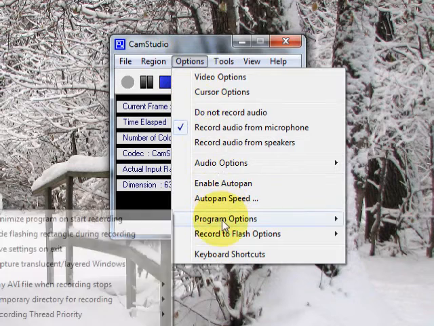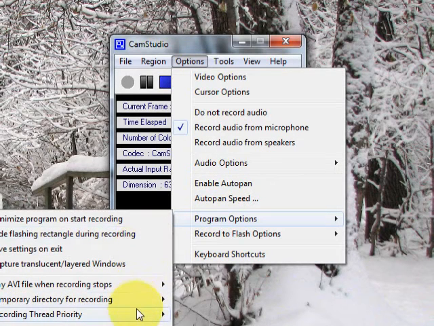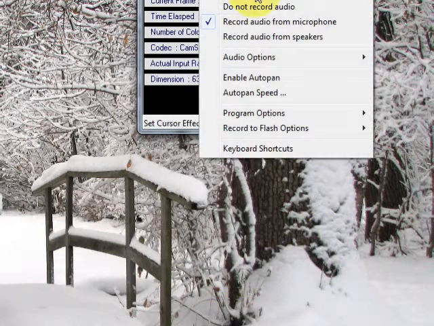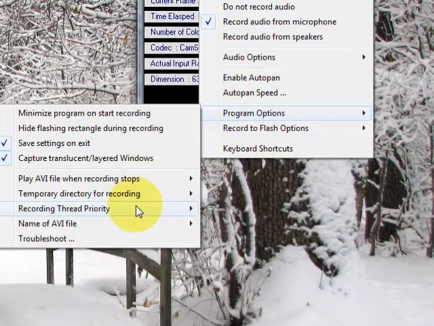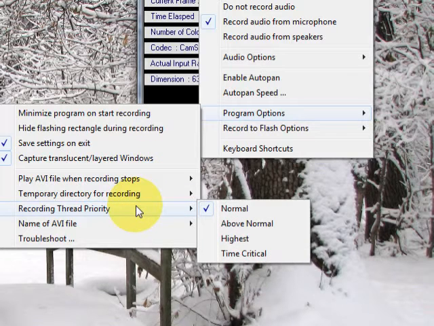If you want to try and squeeze out more frames per second, you want to go to options, program options, and recording thread priority, and then change it to... well, shoot, I gotta move this window up here. I'm recording in a smaller area than I kind of expected. There we go, that looks a lot better. Options, program options, recording thread priority, and the further down you go in this list, the higher the priority of this. But that'll also make other programs slow down as well, so I don't recommend that you use anything above normal unless you got a more powerful computer.